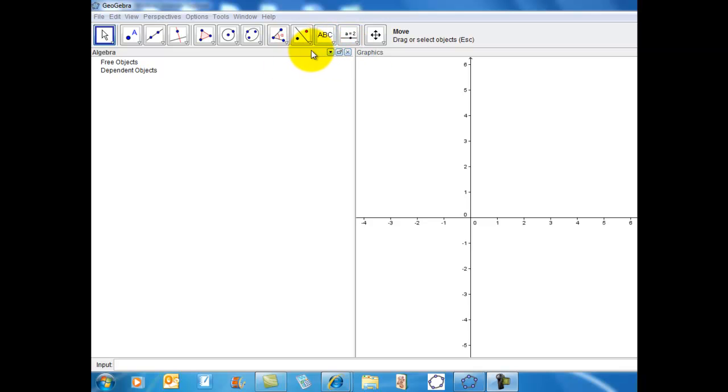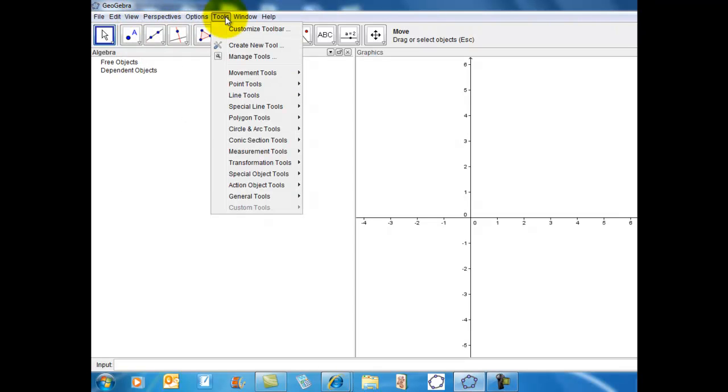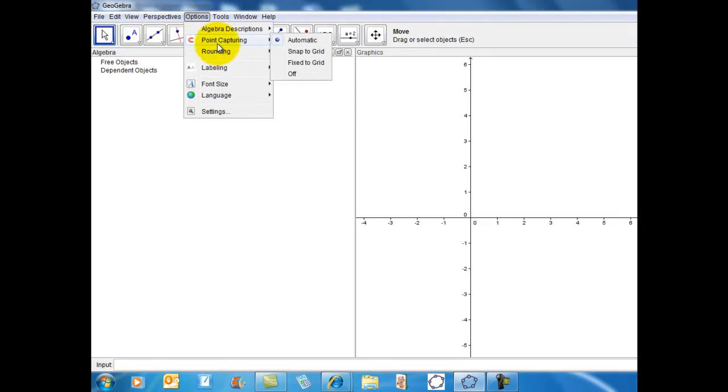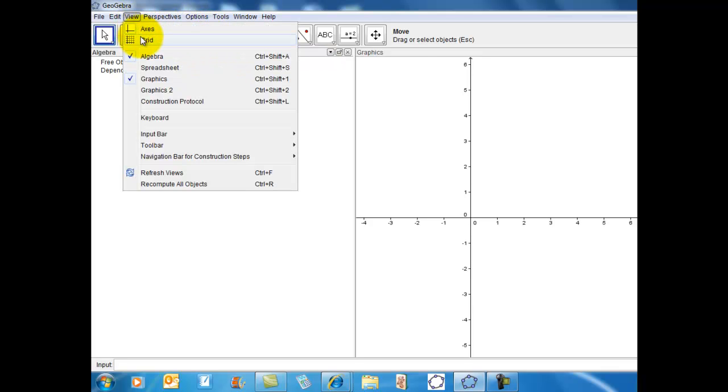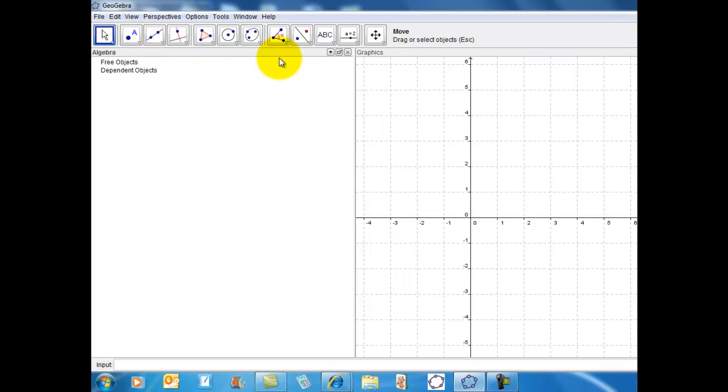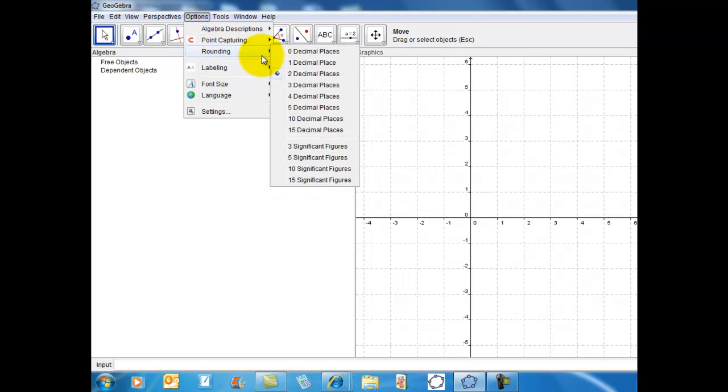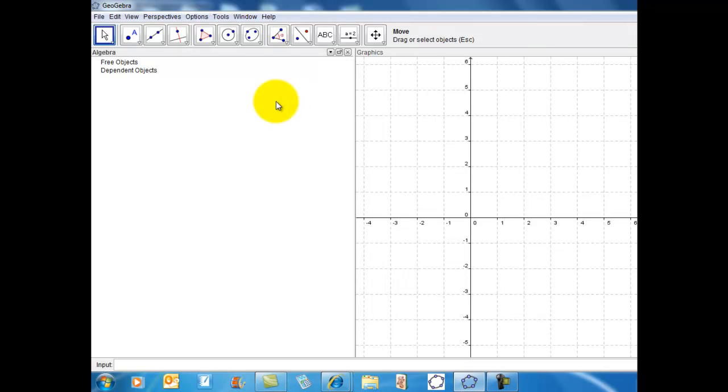Okay, for setting up your triangle, first let's try and get the grid on. So come on up here to options. Under point capturing, put it on snap to grid so you get a whole number, or integral, point. You also want to make sure it's not equal to 0. And also, let's actually view the grid. There we go. And before we get started, for options, do your rounding out to 5 decimal places for your answers and so forth. So we get that all set up.